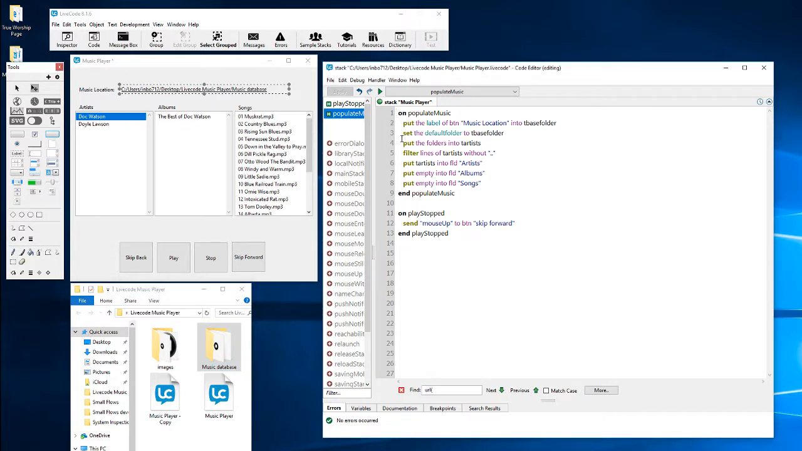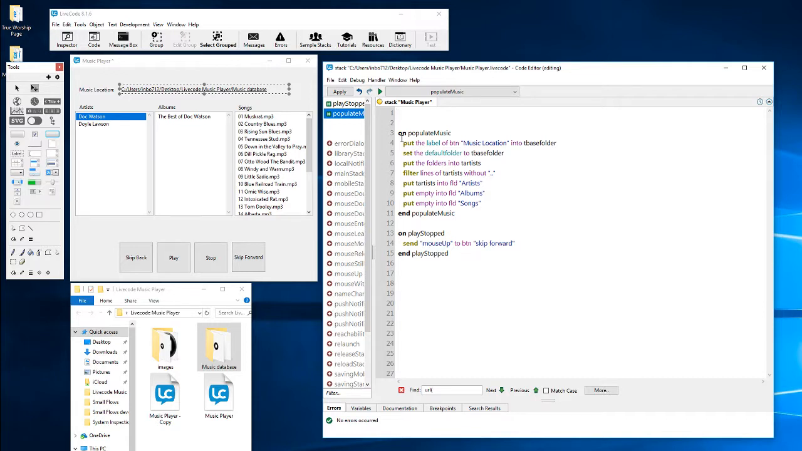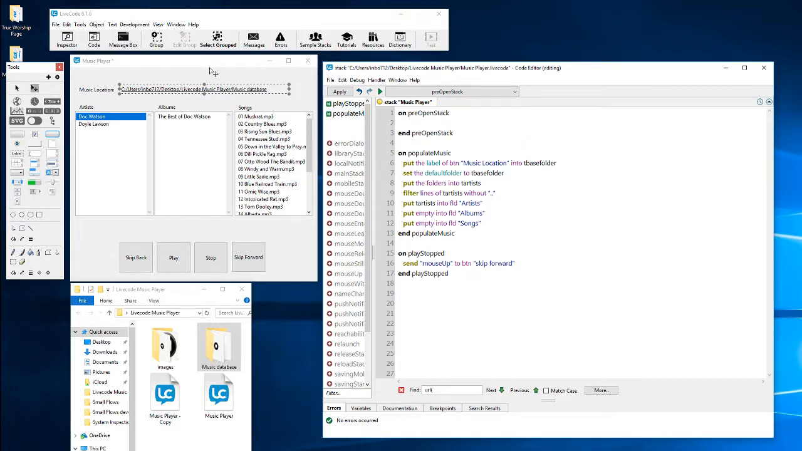But a better way of doing it is to handle all of this inside of a pre-open stack function. Pre-open stack gets run before your program opens. In other words, if it's not open and I double click on this file, before it appears, it runs whatever code is inside of this function. And we're going to tell it to look for a database.